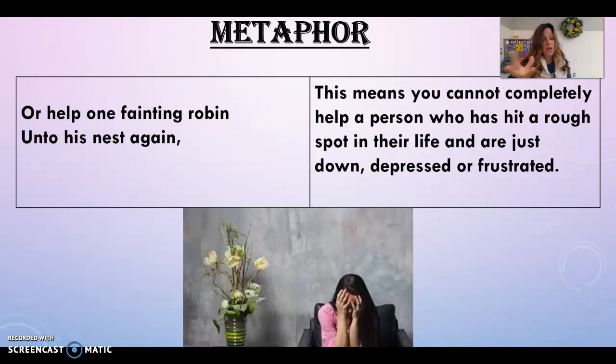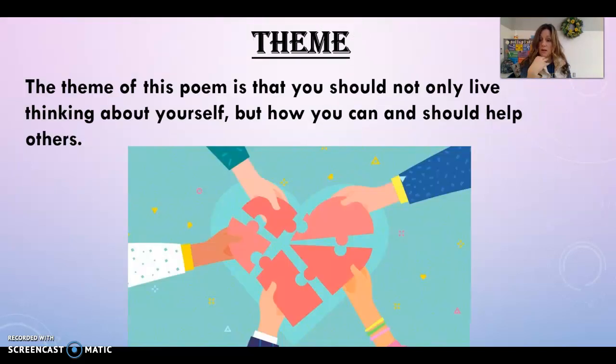So that's what you always want to put your explanation in. Or help one fainting robin unto his nest again. This is a metaphor. It's not really meaning that. It means you can help a person who has just hit a rough spot in their life and are just down, depressed, or frustrated, okay? So sometimes your metaphors are going to be a little hidden in there.